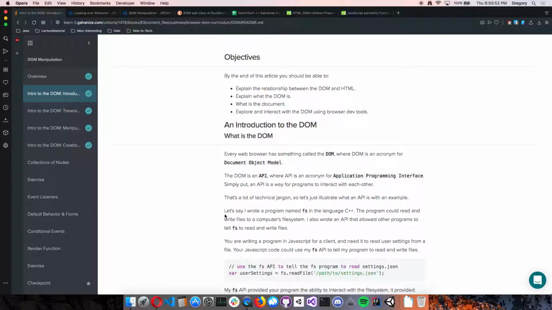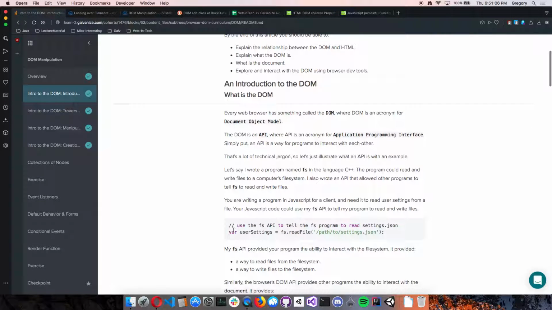Right here we're going to start talking about a program named FS. This is essentially a Node module. It's written in C++ because it's Node and Node compiles to C++. Down here we have a comment, but we're going to use the FS, which is shorthand for file system, use the file system API to tell me where the file system program is to read settings.json.